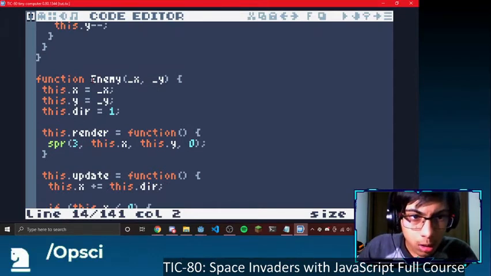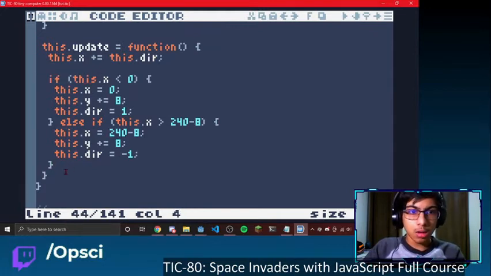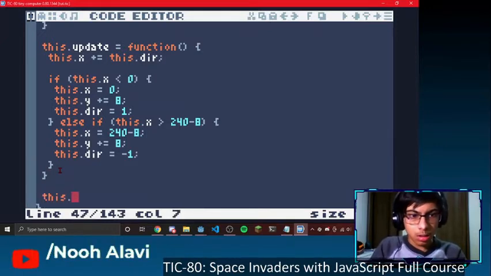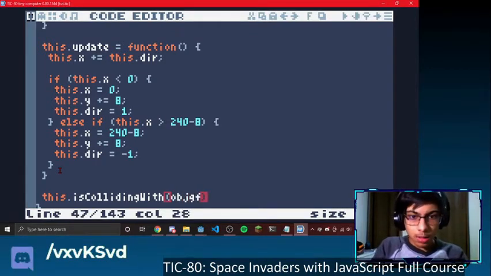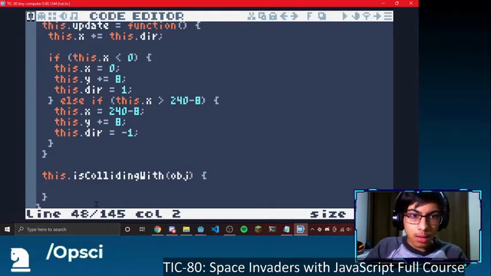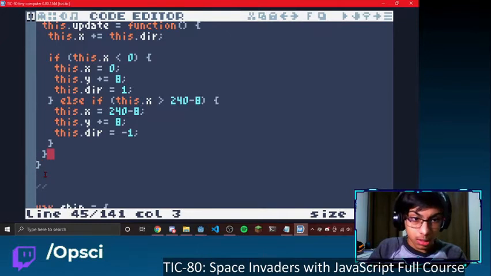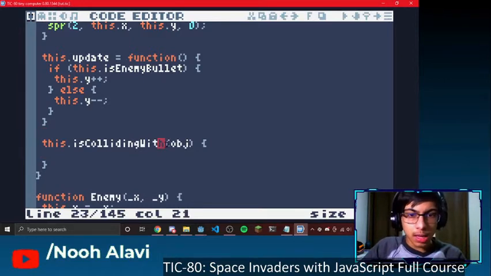So to do that, we're going to create a method called this.isCollidingWith. And we're going to give it one parameter, which is going to be obj, which is short for object. So we're going to check if it's colliding with a certain object. And actually, sorry, this should go inside of the bullet class, not the enemy class. My bad. So right here, I'm going to add the isCollidingWith method.